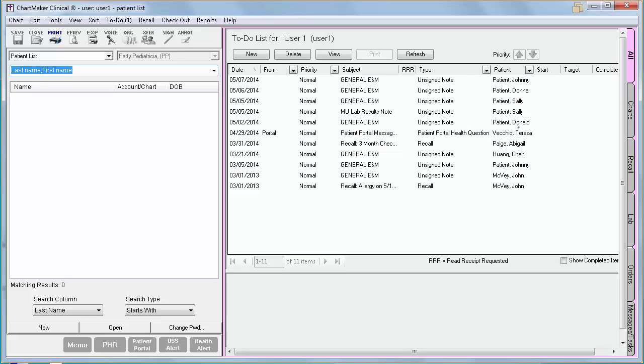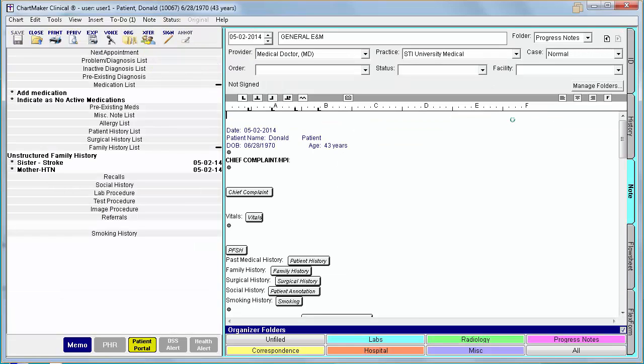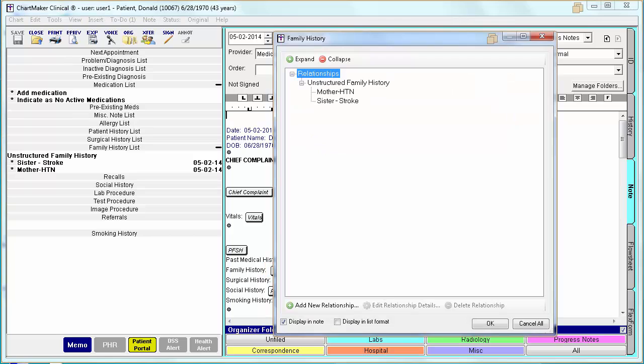So let's go into a chart and take a look. I'm going to click Family History, and then you'll see the new dialog. If you entered family history information for this patient prior to upgrading, you will still have that information available. However, it will be labeled as unstructured family history.